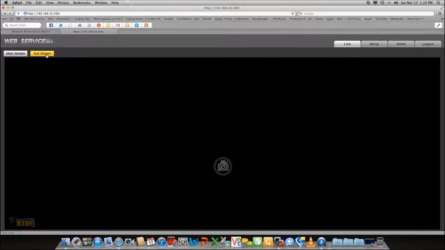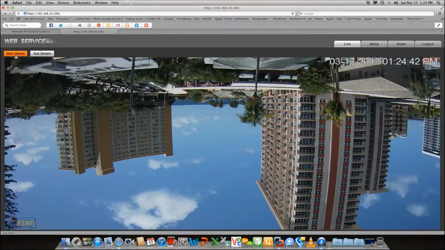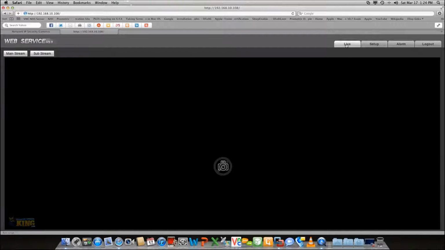So you see here to the left side the mainstream and substream tabs, and to the right side you will see live, setup, alarm, and log out. If I click live, it's going to start streaming based on these buttons. Whatever I press here is going to start streaming. In this case, because I already stopped the previewing, when I click on live it's not going to stream. It's only when you click one of these tabs and you want to go back to see live footage.